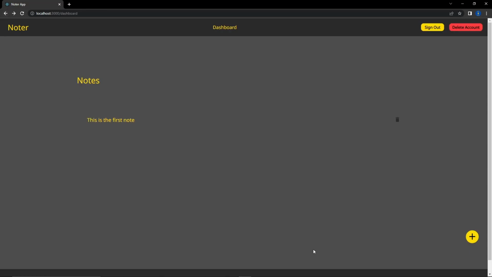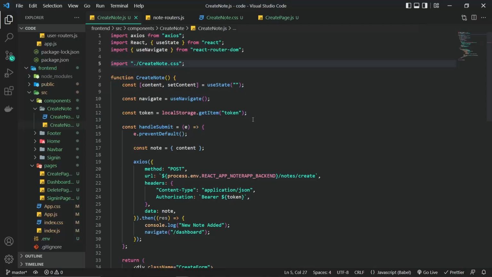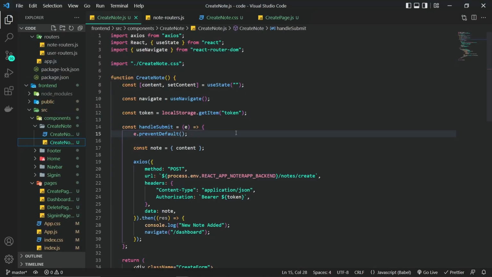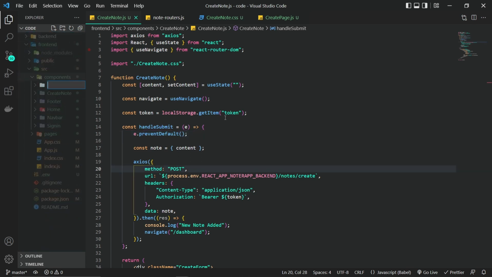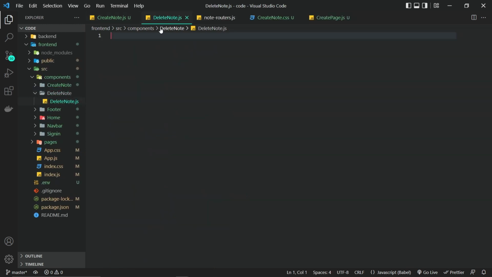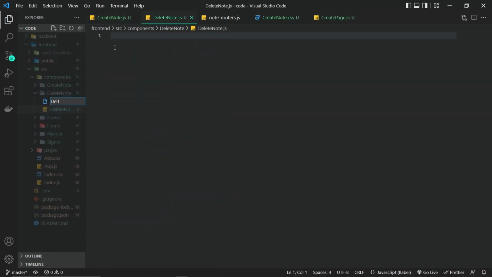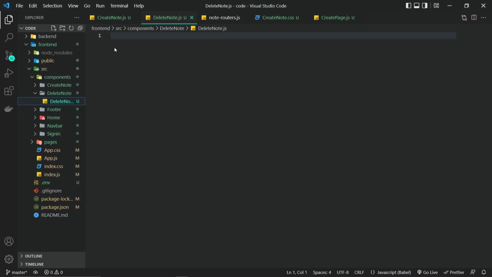And can we delete a note? No, we have to set up a delete page. So if we set up the delete page, we are done. So all we are left with is deleting a note. Inside source, inside components, create a folder, delete note. Inside that there'll be deletenote.js and deletenote.css. So let's start with delete note.